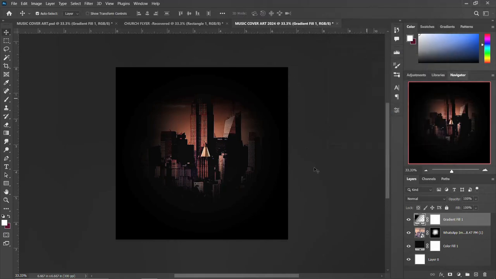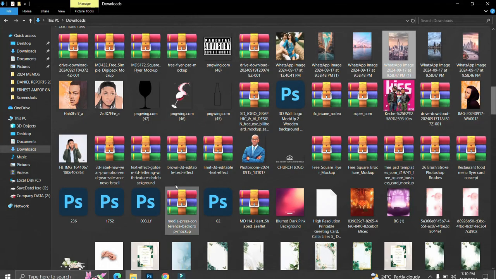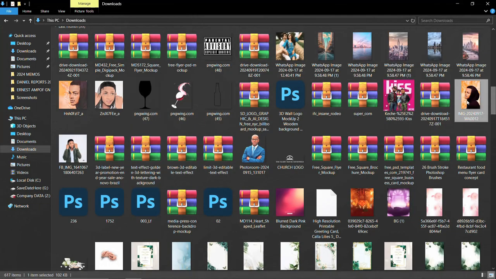Click on OK. That way, it'll put everything in a group. Ctrl J, and call it Background. So that is our background. All right, the background is set nicely. Now we are going to pick the images.